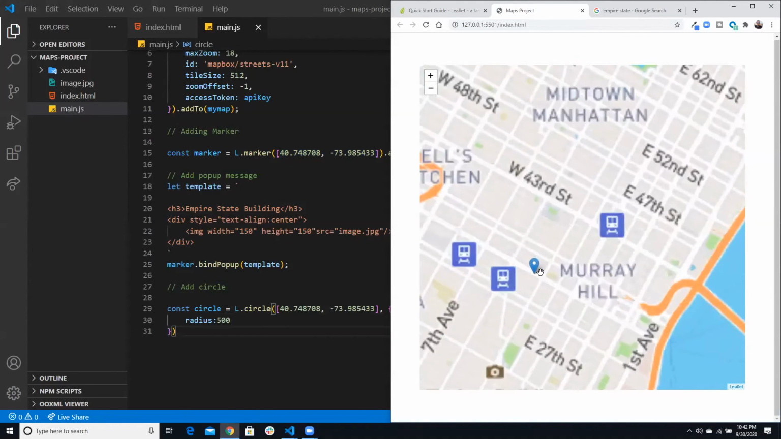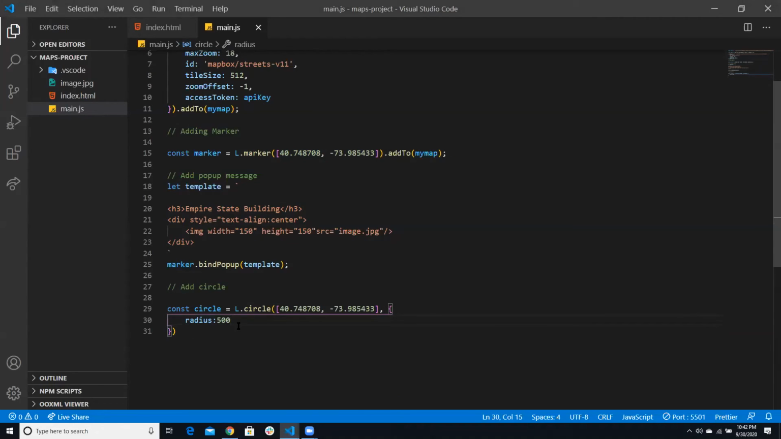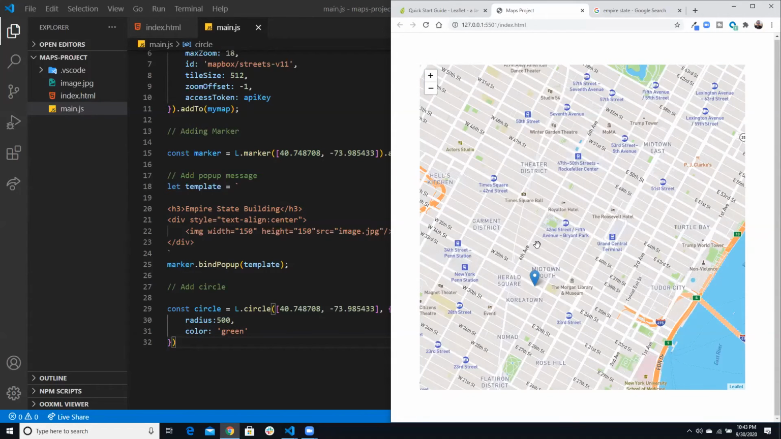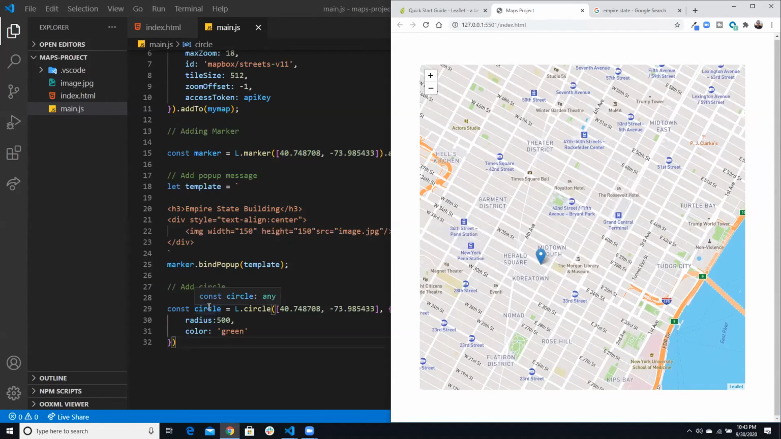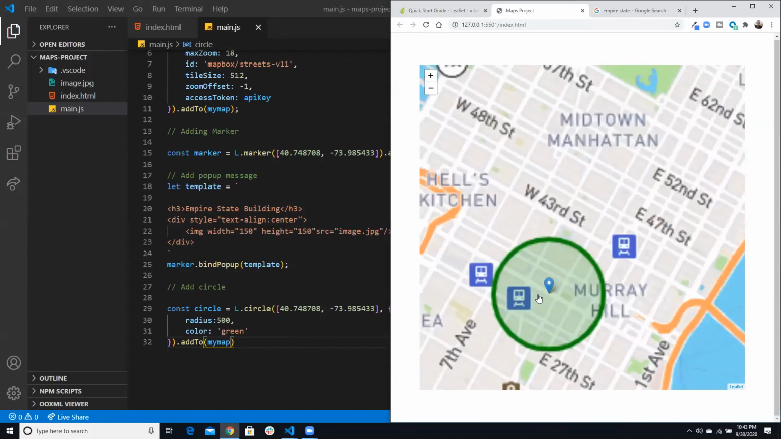nothing changed. The reason is you didn't set the color of this circle. So I'm going to set the color to be green. And the color should be a string. So it's green. Now let's take a look. And it's actually not showing up. And the reason for that is because I created the variable, but I forgot to add it to my map using the addTo function. So I'm going to do addTo my map. I save that. Now I can see my circle.